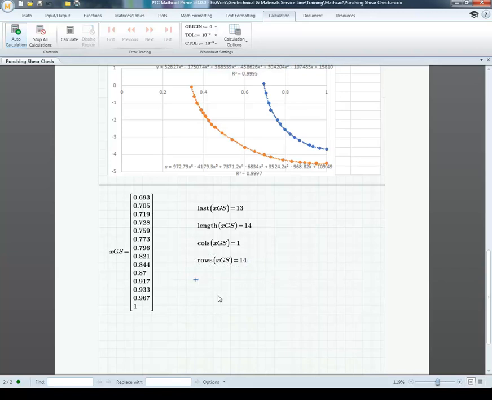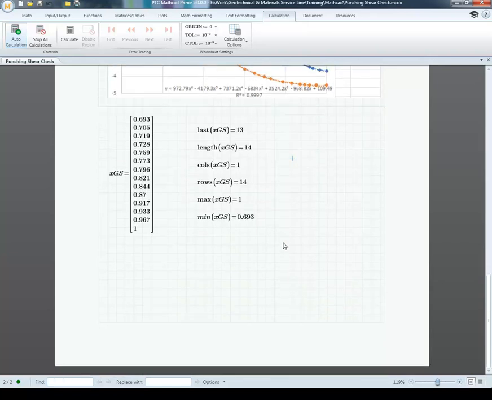If you want to know the largest value in the column, type in max XGS. That's 1, which is down at the bottom. And if you want to know the minimum value, then you can use the minimum function. There's other things you can do. For example, let me get some room here, and let me make an arbitrary matrix.